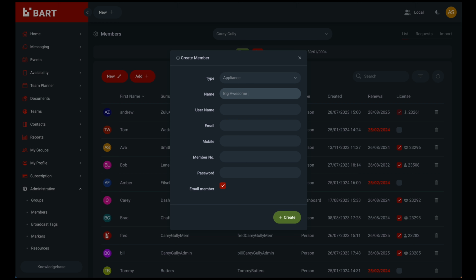At a minimum, you'll need to add a name, a username, and a password. You can also add an email, a mobile number, and a membership number.